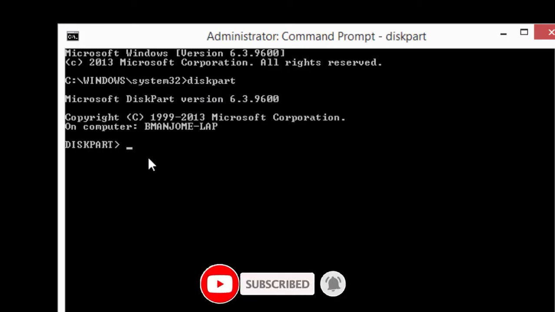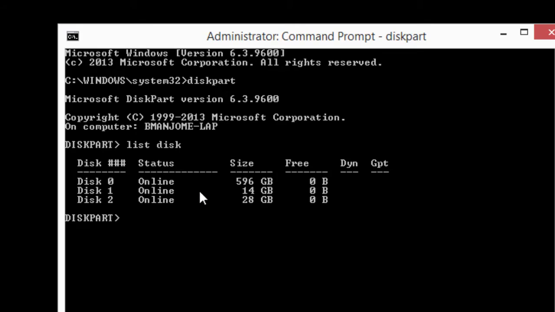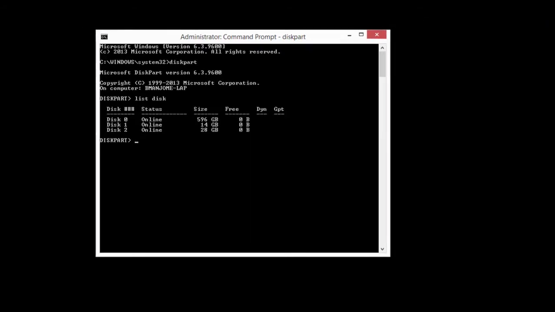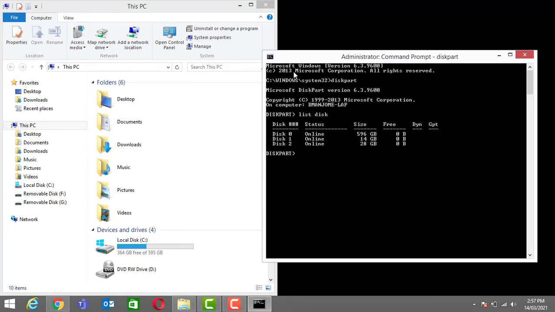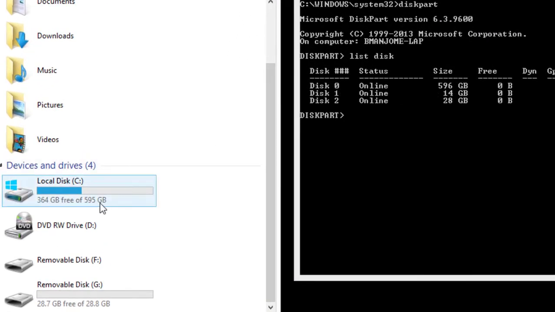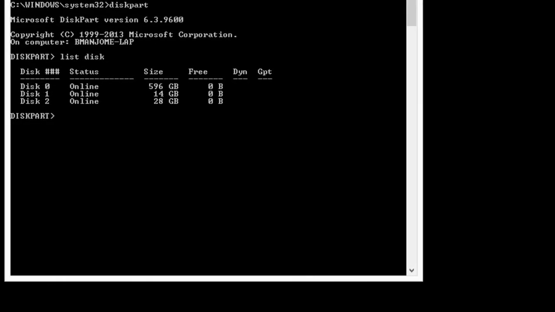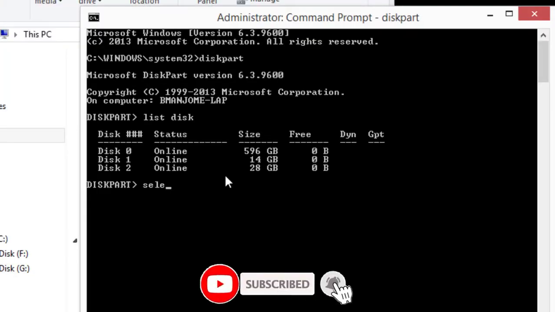Step 3, type list disk and press Enter. According to the list disk information, check which disk is your USB flash drive. For example, disk 1. Step 4, now type select disk 1 and press Enter.